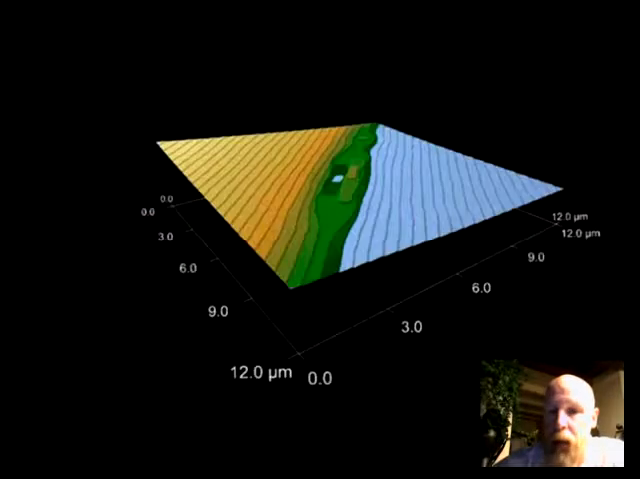Next image I thought was really neat. It's about a 12 micron scanned area, and it's all the different steps off the surface of a sapphire, which I thought was pretty cool.